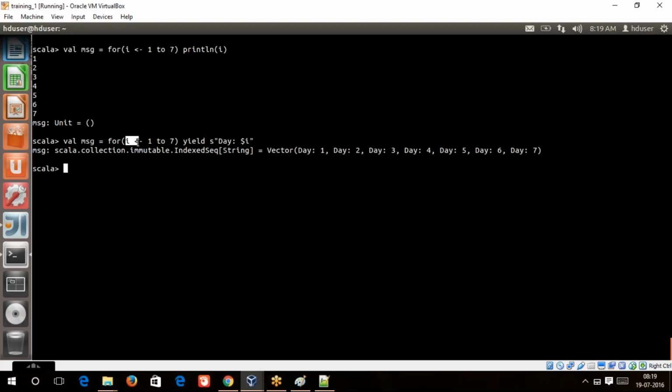So for starts from I equal to 1 to 7. When I is equal to 1, the body of that for expression gets evaluated. So what is the body? We are just getting the string here, day and the value of I, day 1. So that gets collected in a collection.